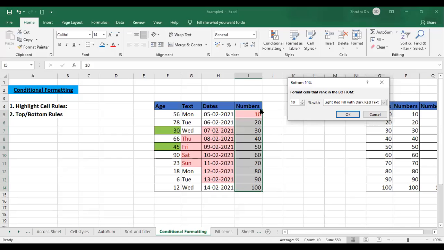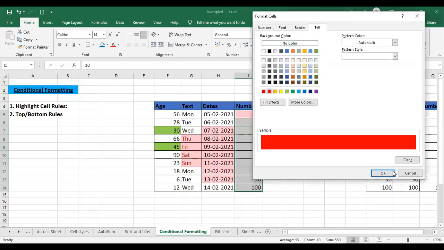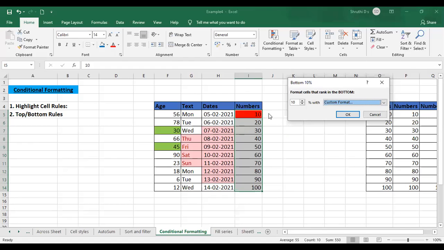So it will start with 10. As you can see, the highlighted cell, I'll just make it brighter. Here, the bottom 10% will have 0 to 9, right? 0 to 10. If I increase this to bottom 20, it will cover this also. Bottom 30, it will cover this also. Like this, you can highlight the percentage cells according to the percentage.